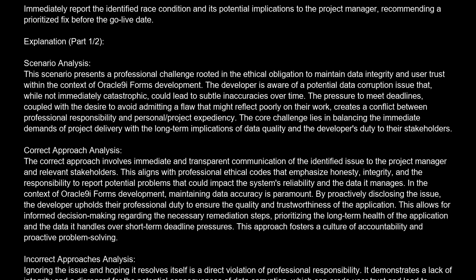This allows for informed decision-making regarding the necessary remediation steps, prioritizing the long-term health of the application and the data it handles over short-term deadline pressures. This approach fosters a culture of accountability and proactive problem-solving. Incorrect approach analysis. Ignoring the issue and hoping it resolves itself is a direct violation of professional responsibility.